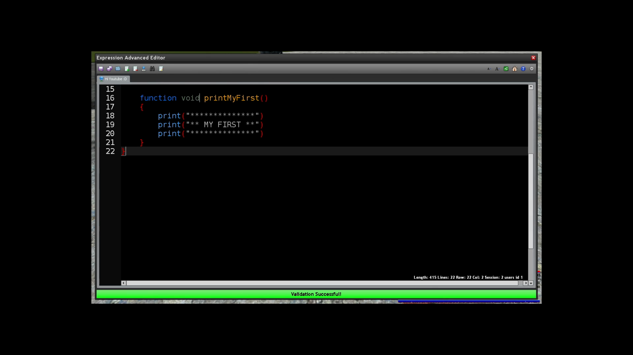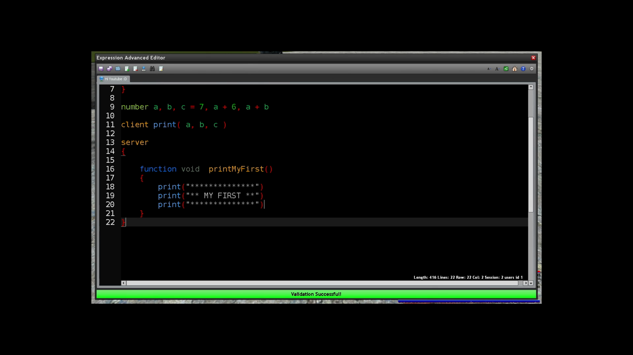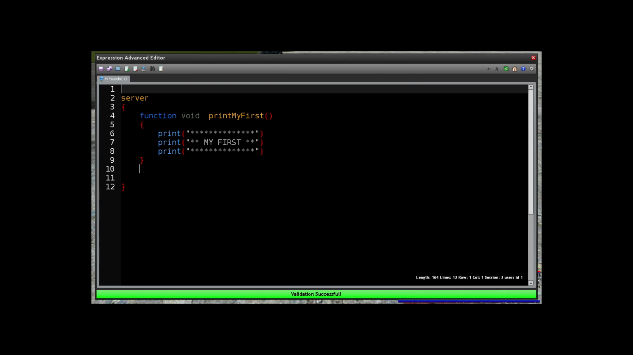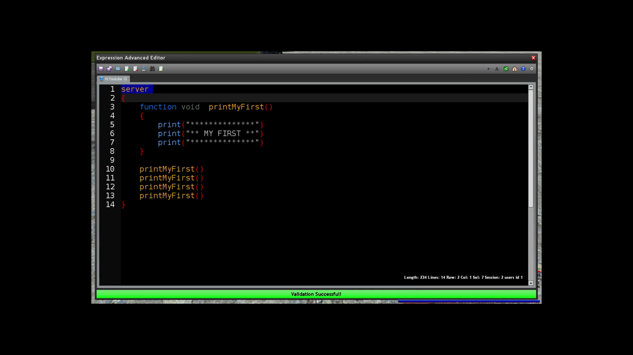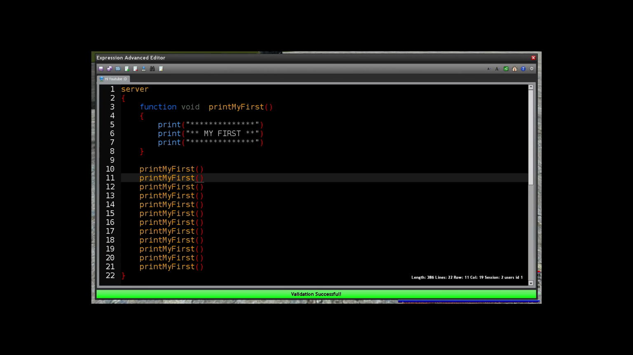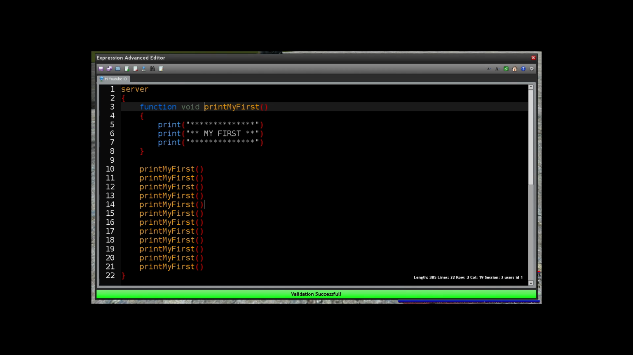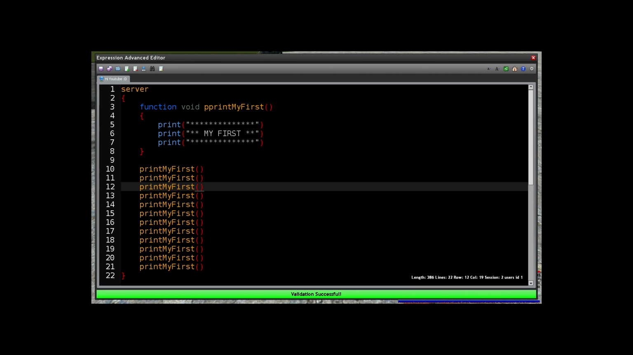So yeah, I did do that originally. Okay, so now I'm going to get rid of all this up here. Now I can simply just do print my first. Yeah. So that will print here my first many times. Don't spawn it, because it'll just spam your chat. So what we have here is we're just defining a function. Now this void here basically means there's no return value. So void means nothing. There's nothing there, so no return value.